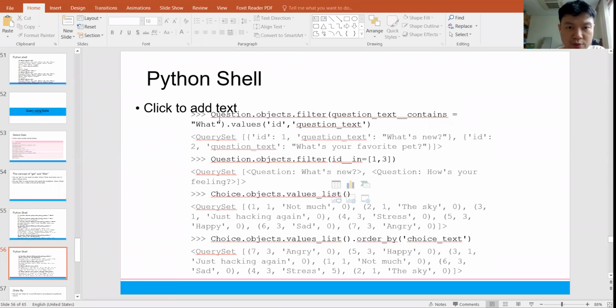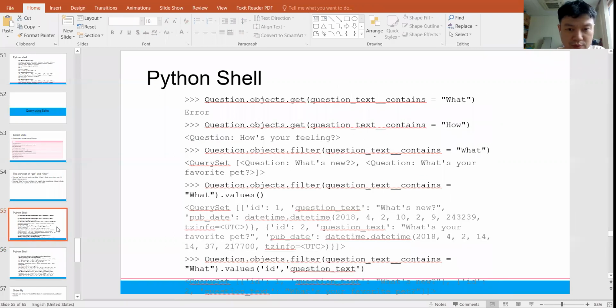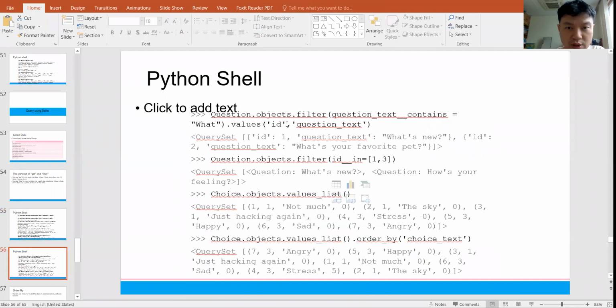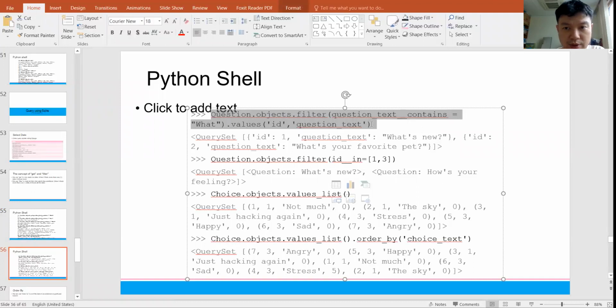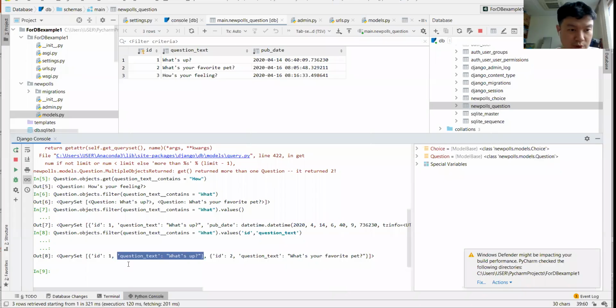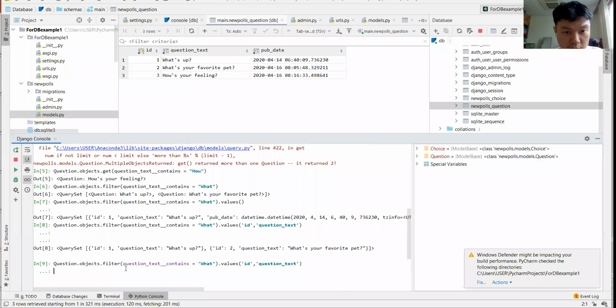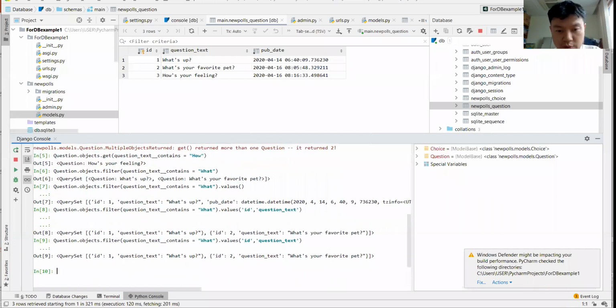And yeah, when you want to filter, in the previous one we just wanted to filter the question text with content of what. Oh, I guess it is the same. Why did I put the same one? Yeah, it's okay. I just want to repeat this one.